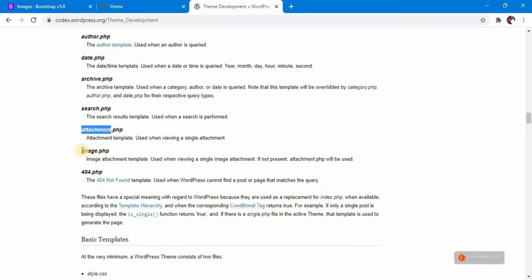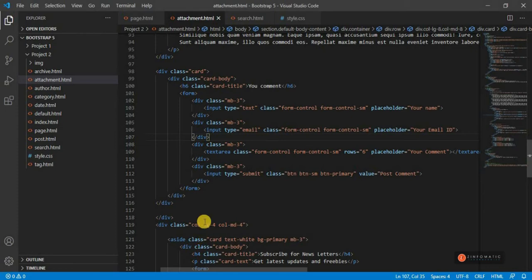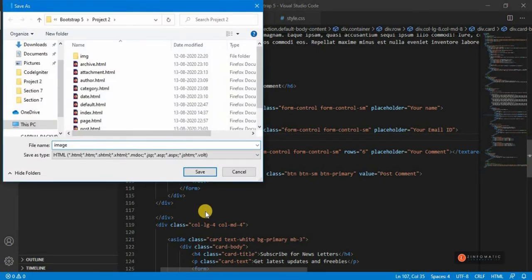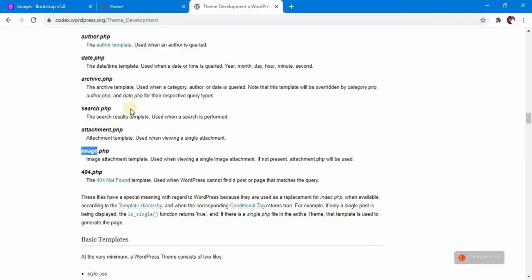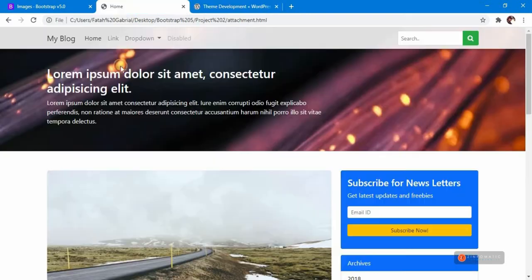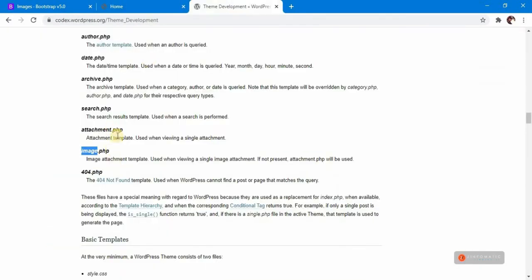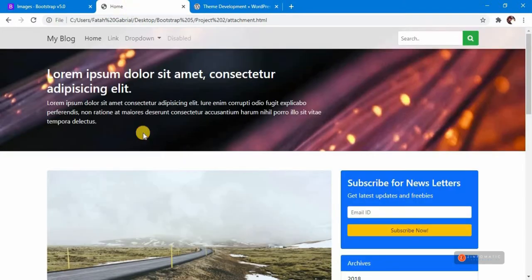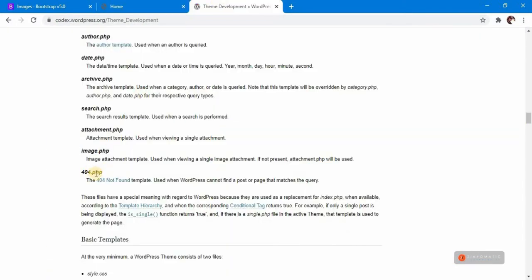Okay, so we have the image. This is again the same thing. So let's just copy this one, and I'm just going to save this as image.html. So if somebody clicks on an image, that image will be loaded in a single page and the same thing will display. So basically attachment is like anything, like a PDF maybe, or a media file that's going to load up and show up over here, and the image is going to do the same thing. Okay, so let's see how we can create this one.